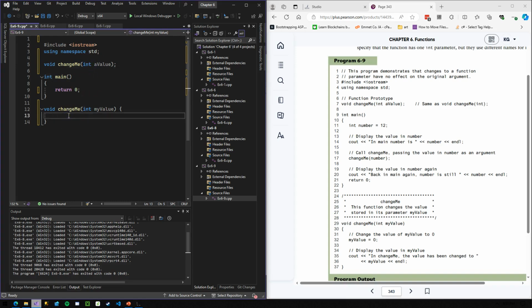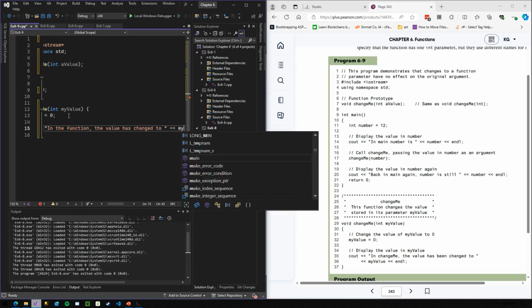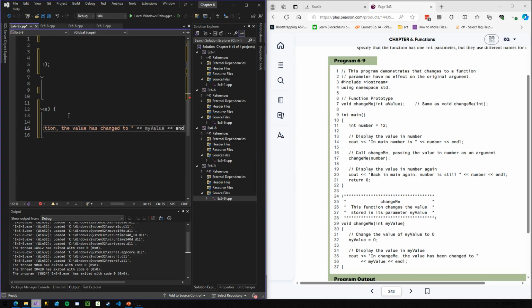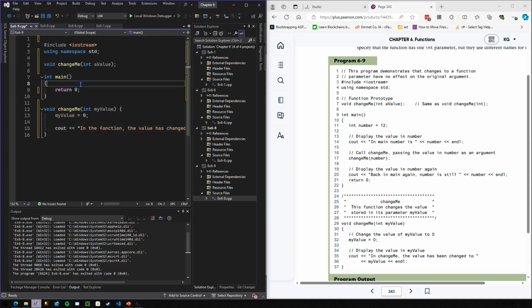Okay, so when this function accepts an input called my value, take it and say my value equals 0. Then display it. So in the function, the value has changed to my value. Fine. Nothing too surprising here. So we know when this guy runs, we're going to see 0. My value is changed to 0.